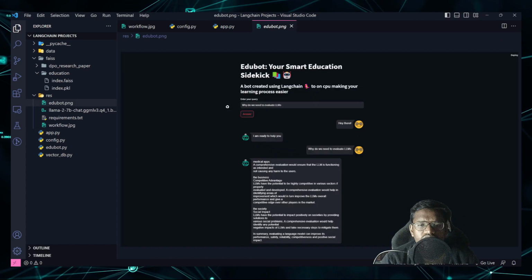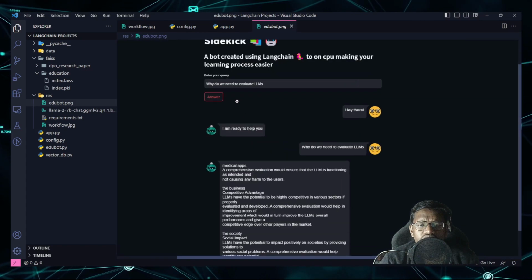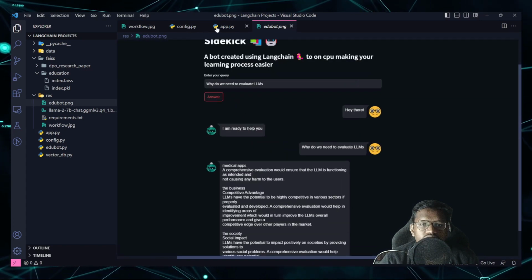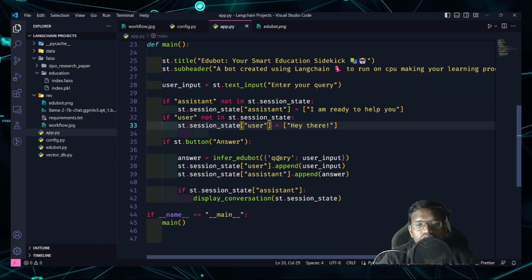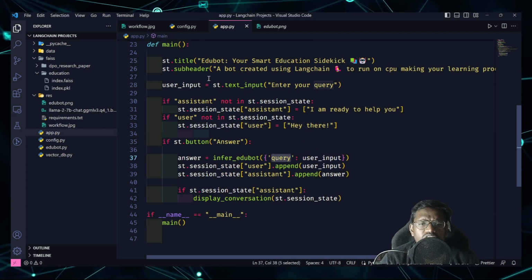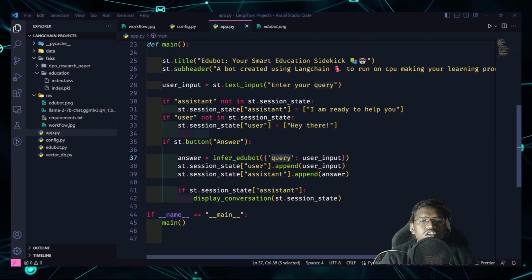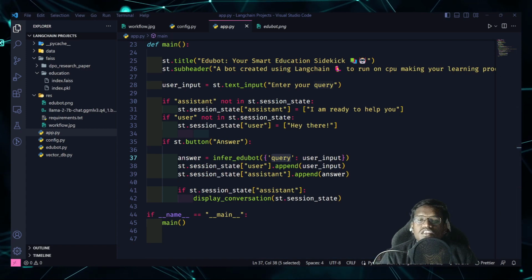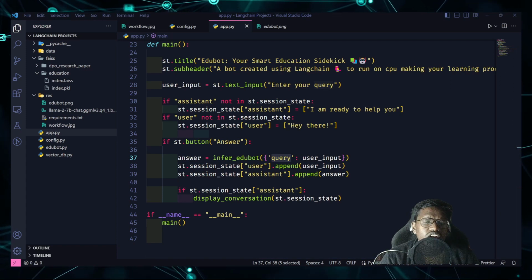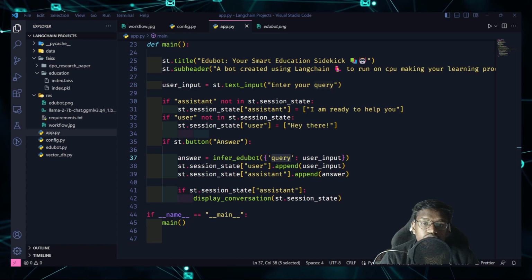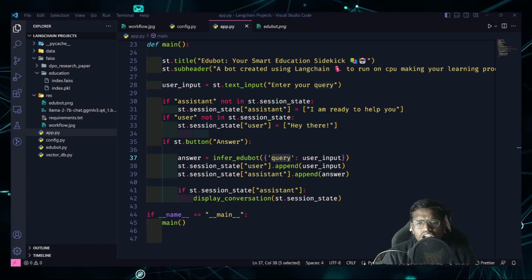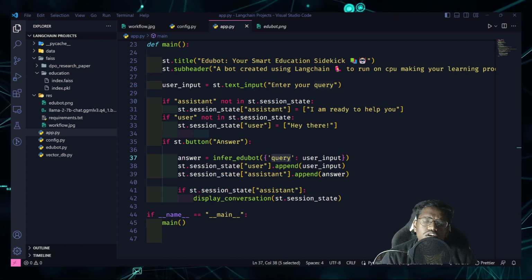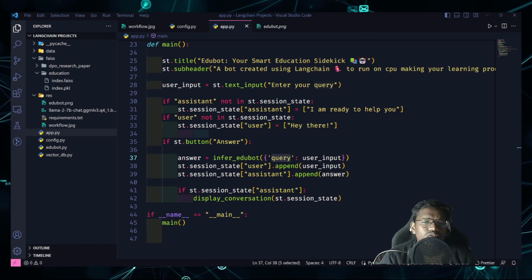So here also you can see there is this button, right? Once I click this button only, the model will infer. Here, if you see, we are providing query, which is the user input. This is where the question will come. You might think, didn't you say context and question would be the input to the model, and here you are only providing the input.